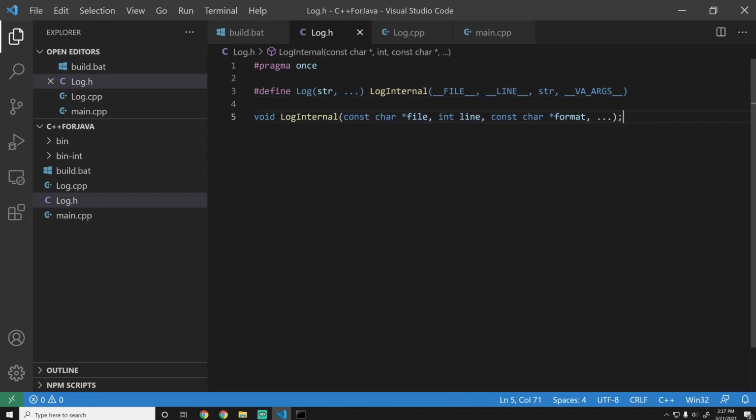Now, the one tricky part that you may have encountered was this __VA_ARGS__ and taking in a string as a parameter. You can take in a string as a parameter by using a const char star, which is a const char pointer. We'll talk about that in a future episode. And you can take in an ellipsis as a variadic argument.